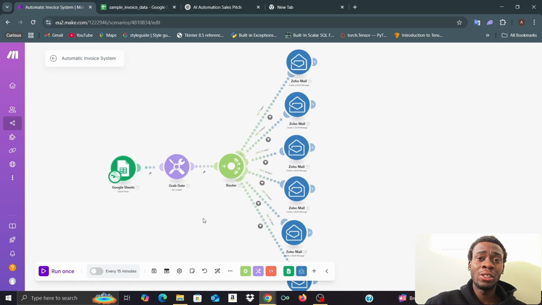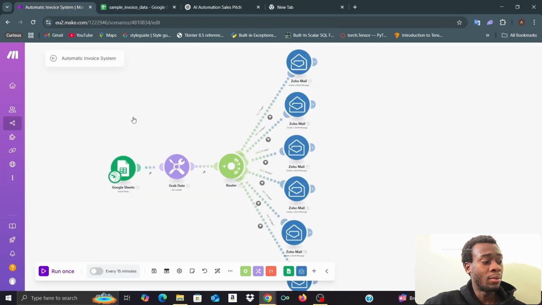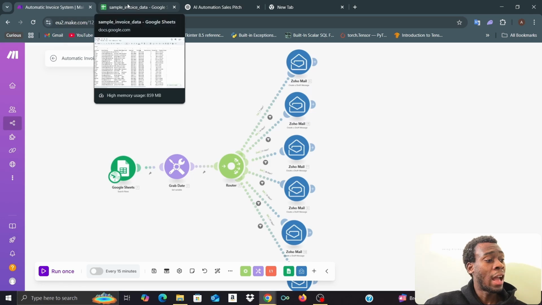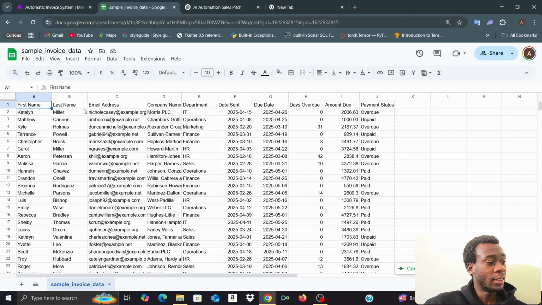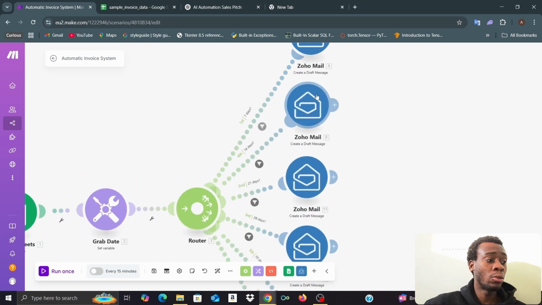What this does is automatically send emails for invoices that have not been paid. So for any invoice that has not been paid, the system takes in the data from the data source and calculates the difference between the current date and the date that the invoice was originally sent. After 7 days, it creates a draft, but it can also be set to send it.